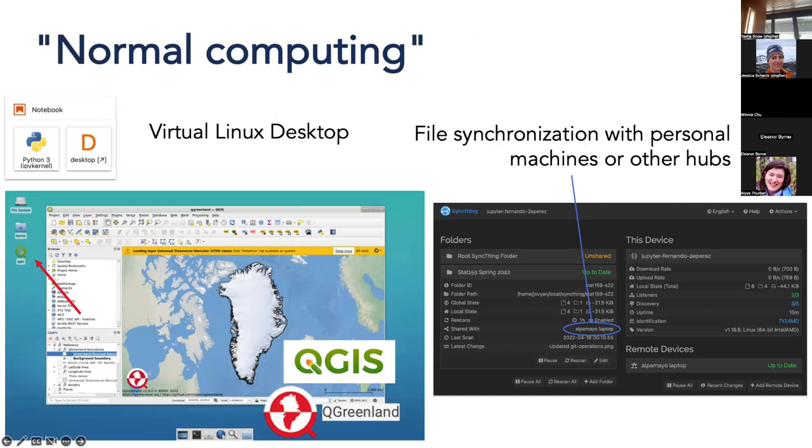There's a virtual desktop. It's a Linux desktop. And in that, we have QGreenland, which you can open up through QGIS. And we have file synchronization tools called Syncthing, which is very similar to Dropbox. It'll allow you to sync between your local computer, the cloud, and you can share with other people as well, just like you would be able to with Dropbox.